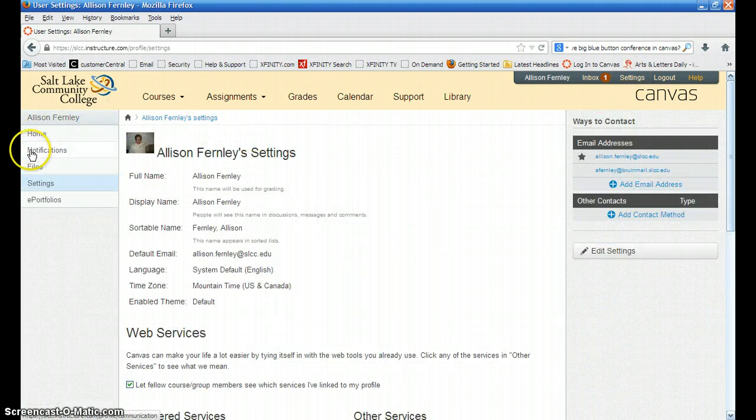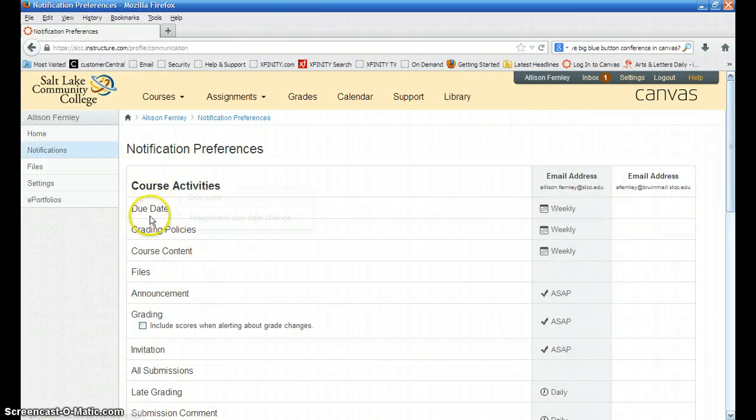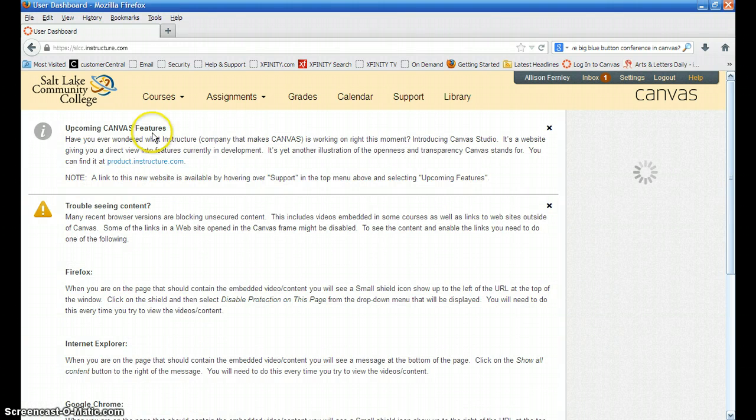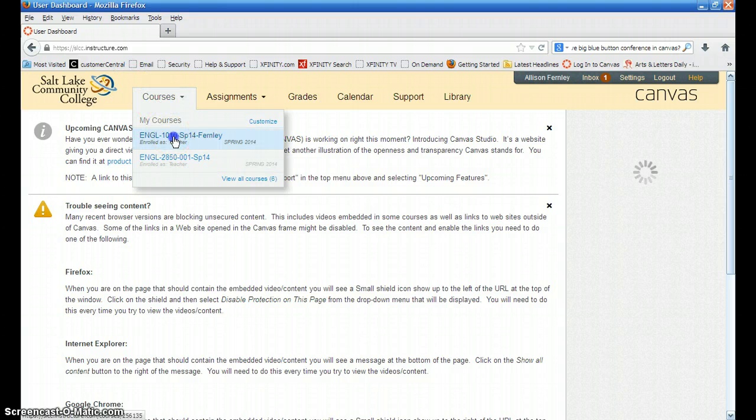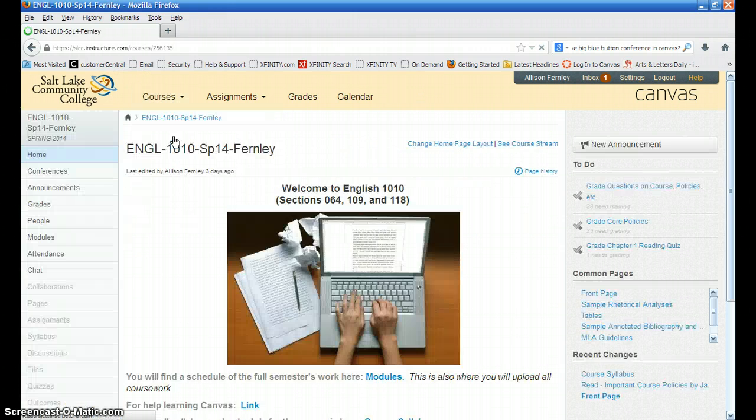and then over here on the left you can click notifications. And this has a way for you to say how often you would like to be notified. Weekly, be notified immediately when things are due, send you a daily summary, whatever it is. Now you'll also notice I have this sent to my primary setting for me. Let me go back to home, is my email address through the college, allison.fernley@slcc.edu.